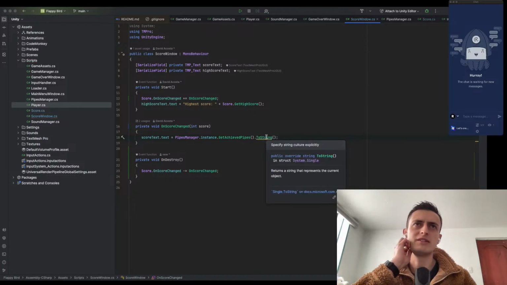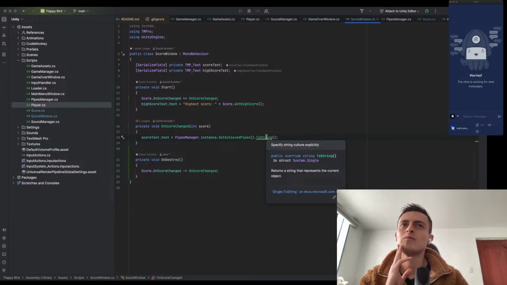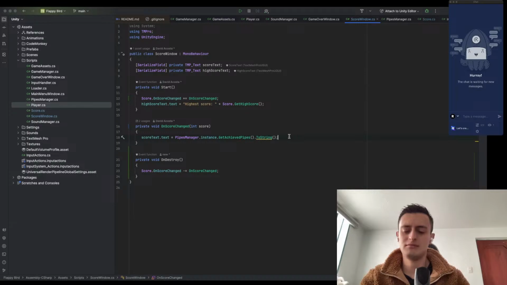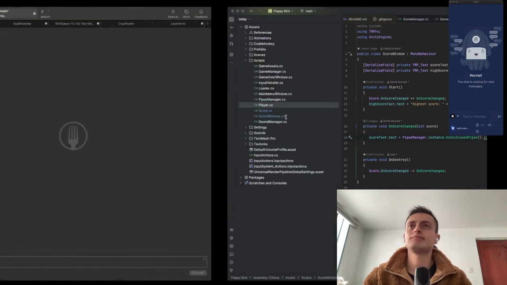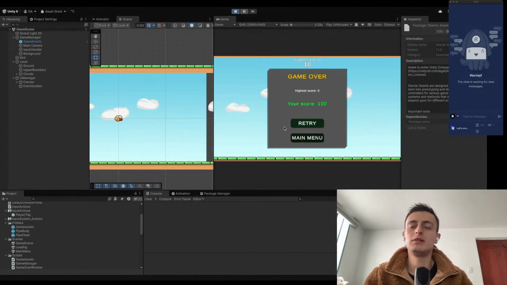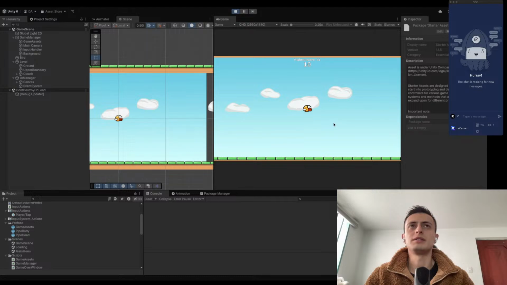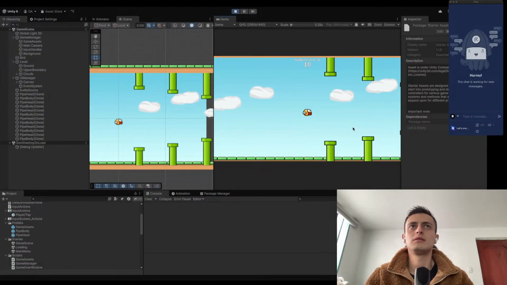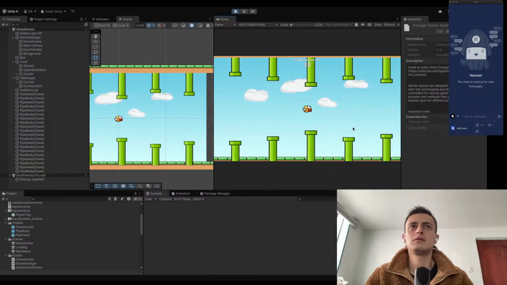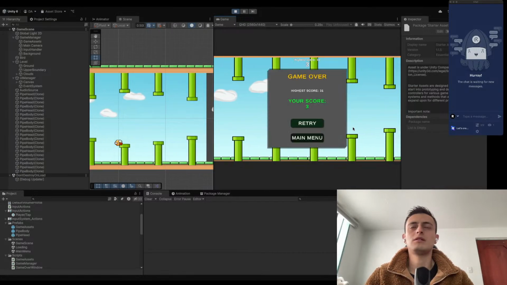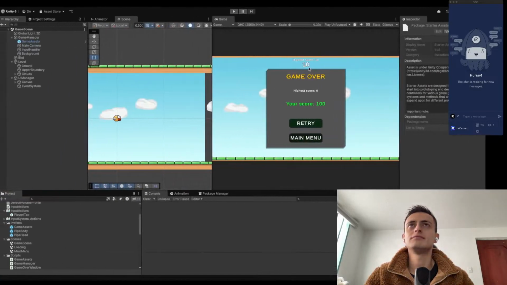What's wrong with this? Specify string culture explicitly. What? Like yes. I'm just gonna ignore that. Let's play. I just want to see if the score is updated. Huh. Okay. This is not working.